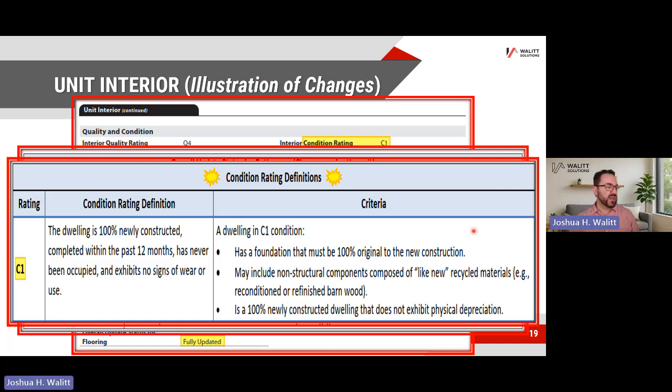Okay. It can have non-structural components composed of like new recycled materials. So that wouldn't be counted as sort of old material. They're saying, like, if the decking or the barn wood or something is made from recycled, reclaimed, and things like that, it's still new construction occurring. All right. So 100% newly constructed dwelling with no physical depreciation. All right.